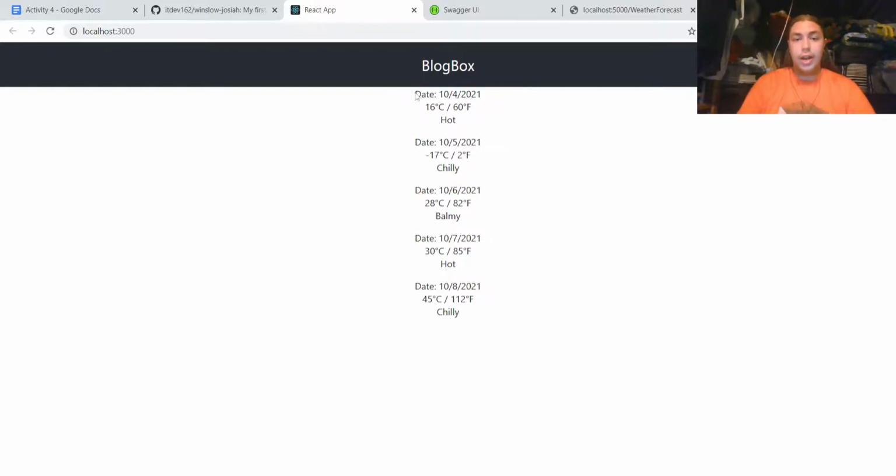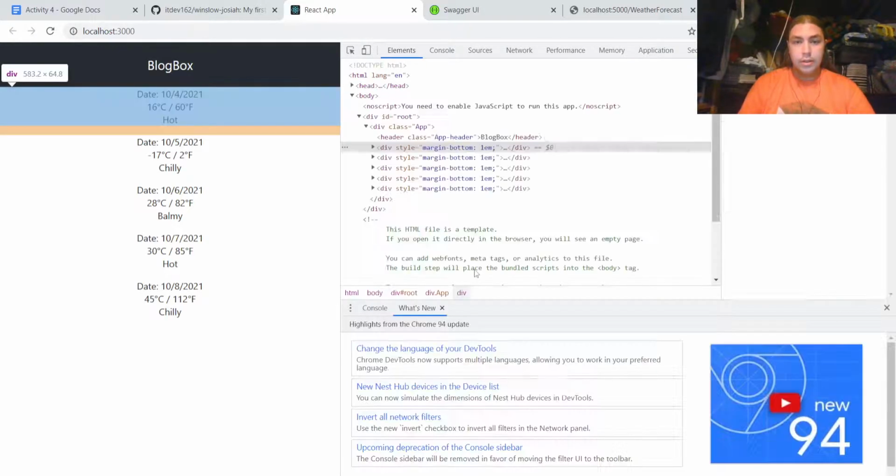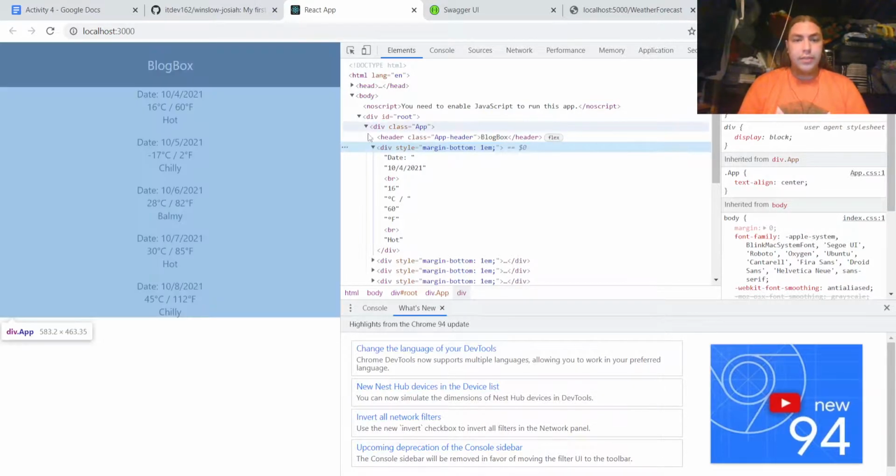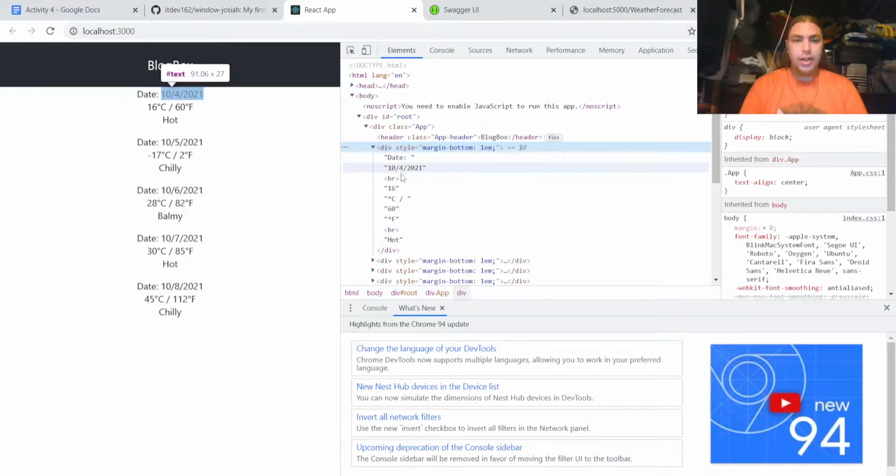So right here it's returning our date as a nicely formatted date string. It's returning the temperatures that it gets in Celsius and Fahrenheit, and it's giving us the summaries for each of these. And we can see, when we inspect element, we have a style of a margin bottom of 1em or 1 character height, just like we specified. Date, the date string, line break, 16 degrees Celsius, 60 degrees Fahrenheit, line break, hot, and so on and so forth.